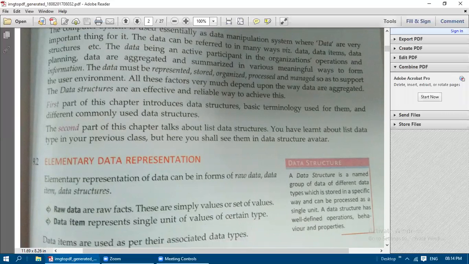Next, what does data structure mean? A data structure is a named group of data of different data types. It is given a name. For data structures, we give a name. A name means a variable name, a function name, all those things; an identifier is called a name. So a data structure is a named group of data of different data types which is stored in a specific way. We store it in a particular way.